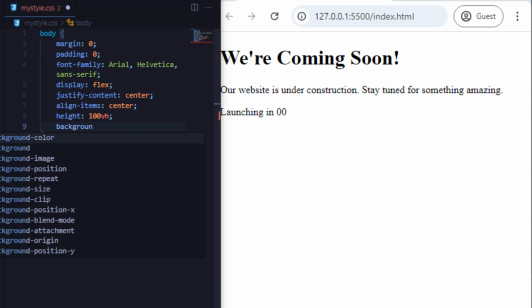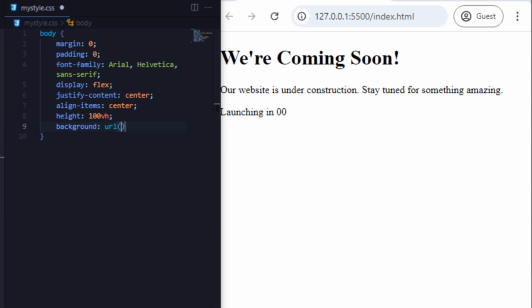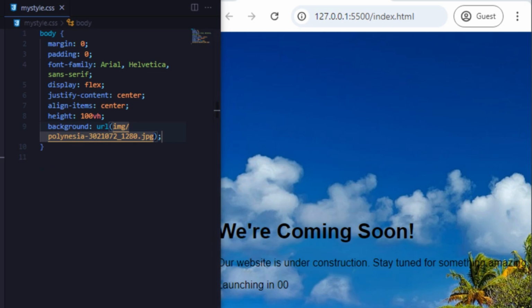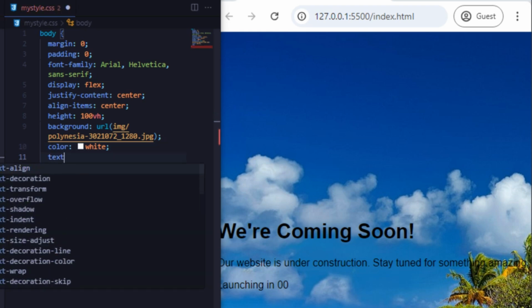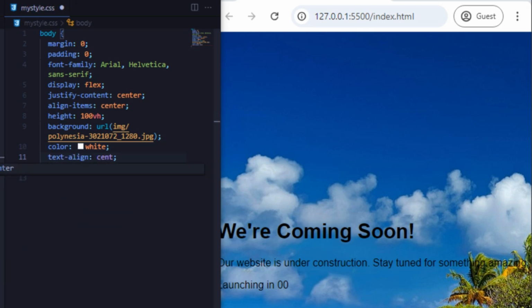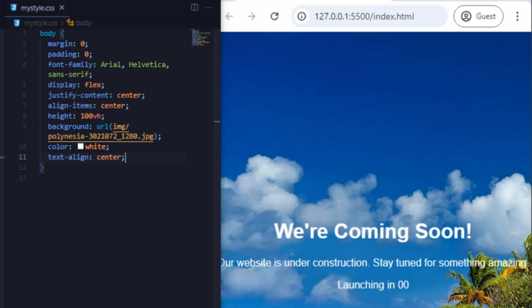Height is set to 100vh, which means our page takes up the full view of the browser window. So whether you're on a desktop or a phone, it's going to cover the whole screen. Then, check out this background. We're using an image URL, background url, Polynesia, 302.107.1280.jpg. It's creating this beautiful full screen effect that gives our page that epic tropical feel. And with the text set to white, we get a nice contrast that stands out on the darker parts of the image.